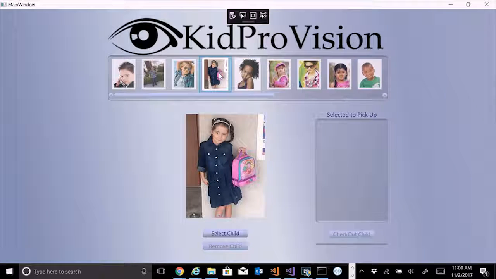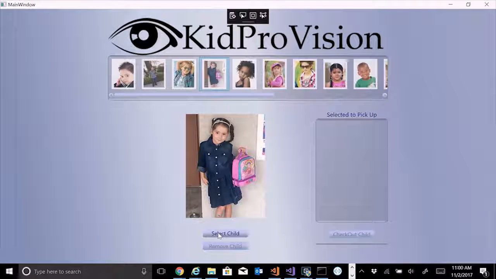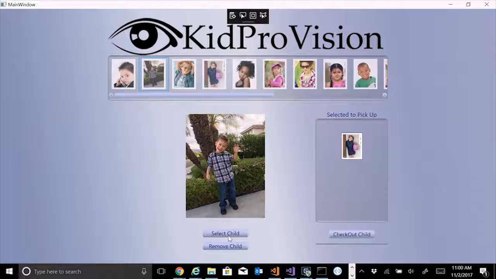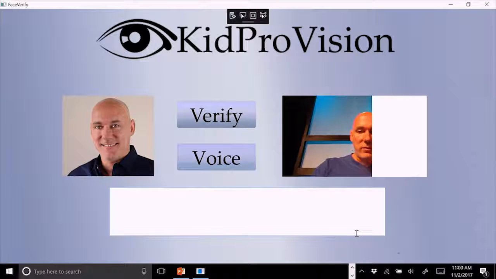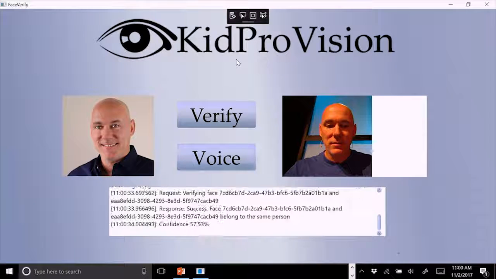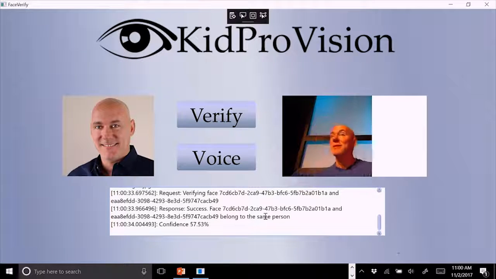So here's my daughter. I can select her and bring her up. If my son's right here, being goofy like he always is, I can choose him too. They were at the same school for a while, but he's not there now, so I'm going to remove him. And I can check out the child. That's being weird, but I can try and verify. 57%, so it does see me as the same person. The lighting's kind of strange.